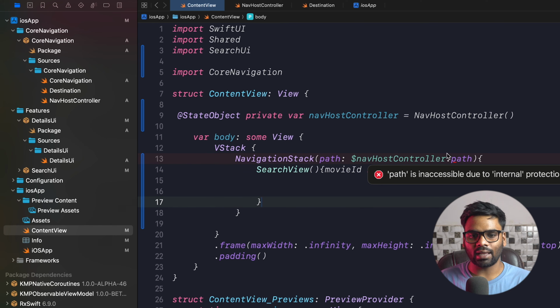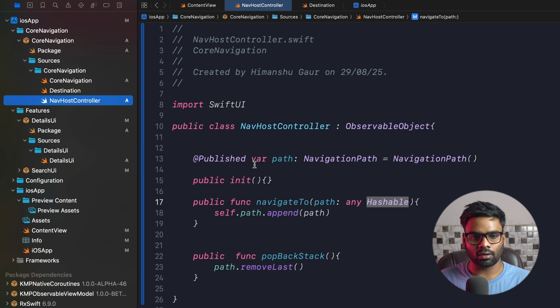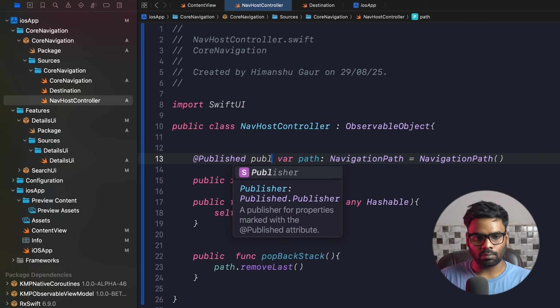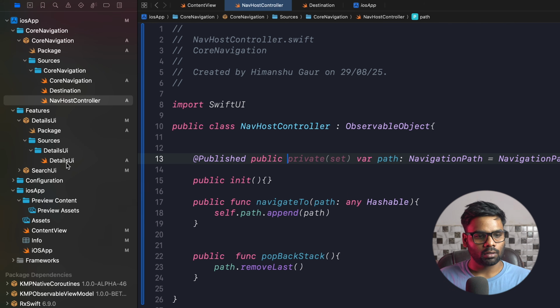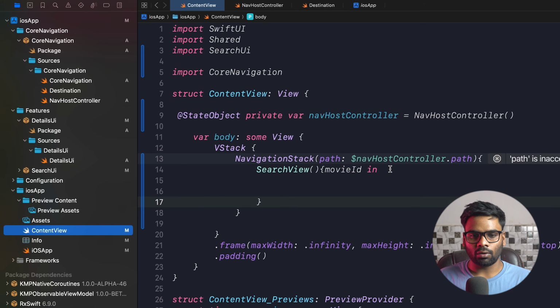Okay, so path is inaccessible because I don't think we have added the public access modifier. So just use public here. Go back to your content view and now it is available.